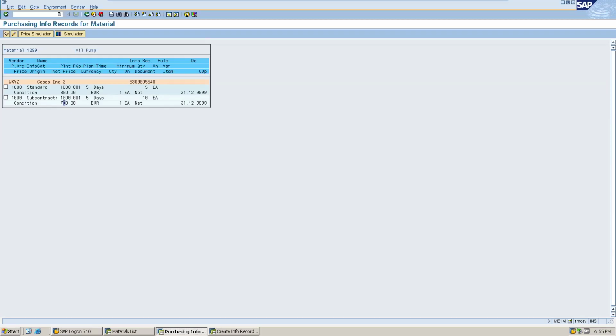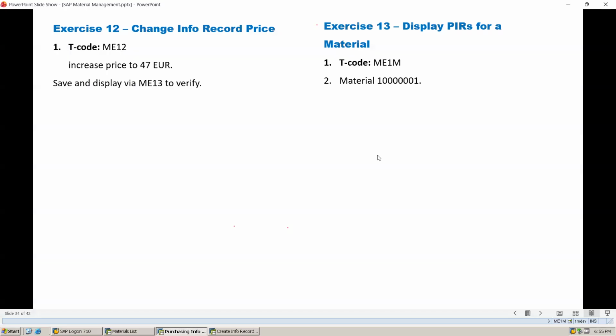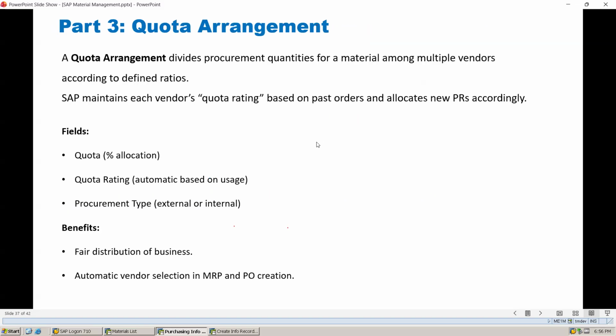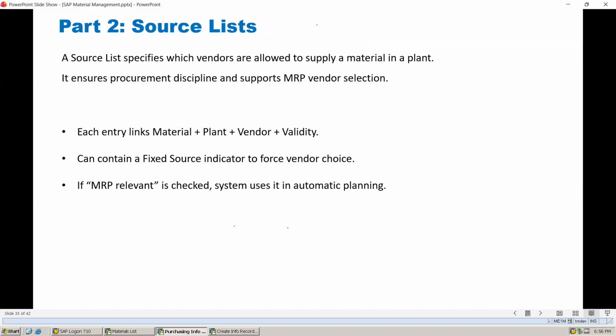Any questions, guys? Source list. So I will stop here for now because it's almost 7 o'clock, and we'll continue with source lists. Yeah, it will take some time. So let's do source lists in our next class.